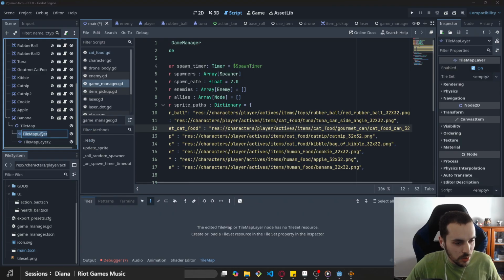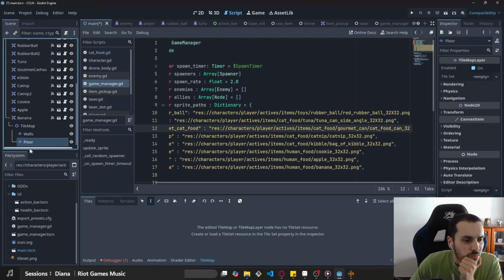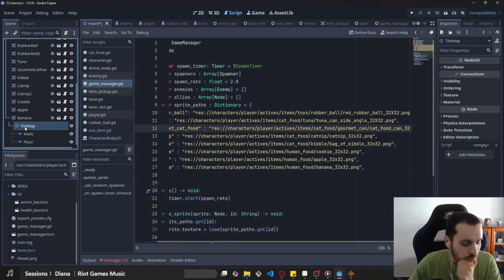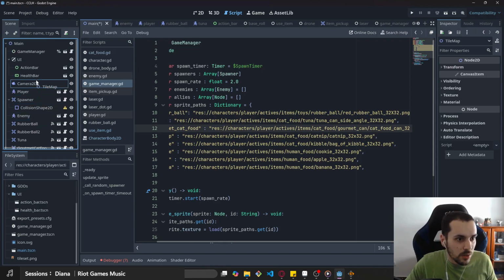And this one goes on top, so it's the walls, right? It's rendered like this, no? Top down. Walls. And this one is the floor. Something like that. Now where do I put this? Here. Fine. It's here. Okay.